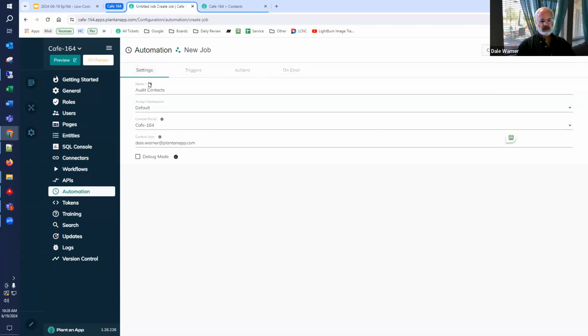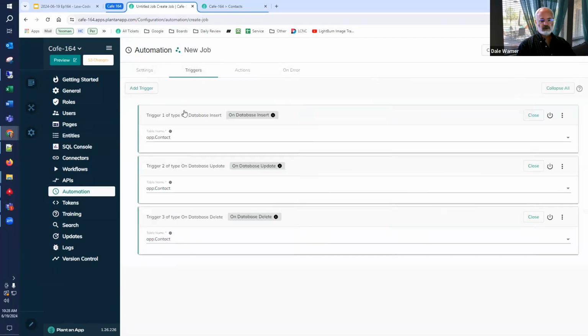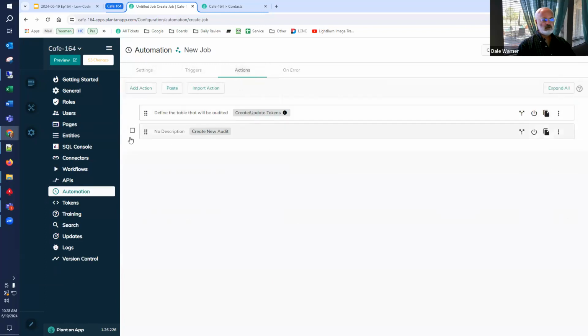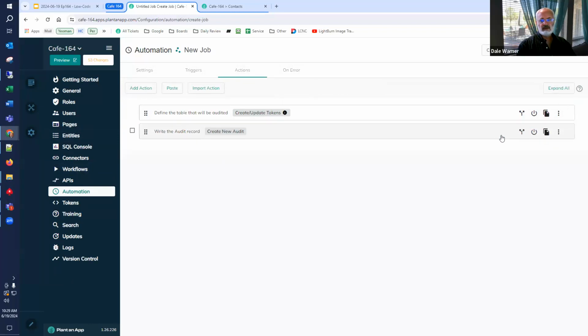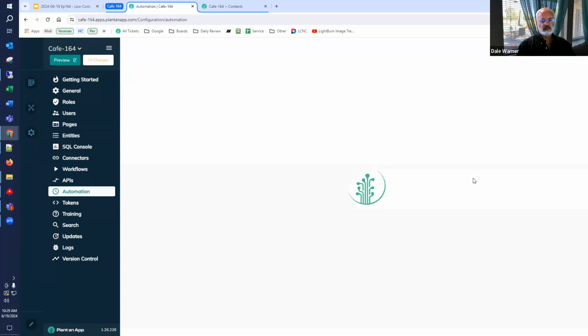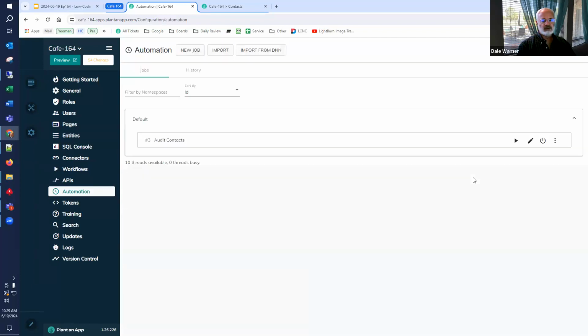It has a name and it works as a particular user. It triggers under insert, update, delete. And it only has two quick actions, one that defines a token and the other that writes a record. And that's it. It's interesting. This is very sophisticated programming, and yet it's very easy to access because of the low code capability.